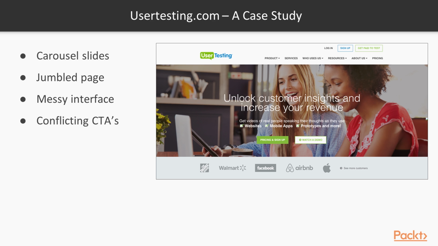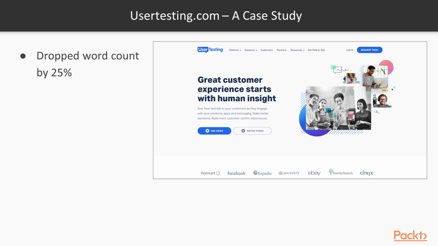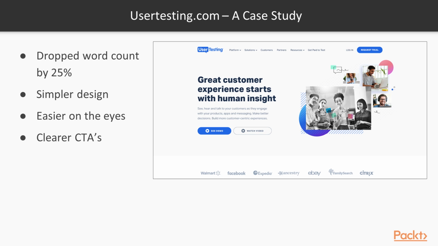And so by trying to think about the goals of their users, they were then able to feed that into their new design, which is the more recent one that you'll find on their current website. And here you can see less conflicting call to actions, and they actually dropped the word count by 25%. They've simplified the design. It's definitely a lot easier on the eyes, and there's just clearer call to actions that they're actually really driving people now to actually purchase from them rather than just sign up and get paid to test. And you can see that link there. Although it is there on the menu, it's certainly not as prominent.